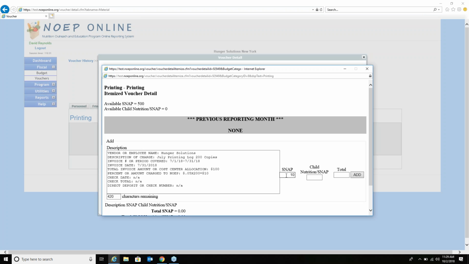We do have some subcontractors who like to give us a journal entry number. That's perfectly fine, but you don't have to. When you're putting your amount in, your SNAP and child nutrition, it will total. And just as an aside, if you don't have child nutrition dollars that you're charging to this line, you can either put a 0 in or skip over it and it will default to a 0. And you can press add.